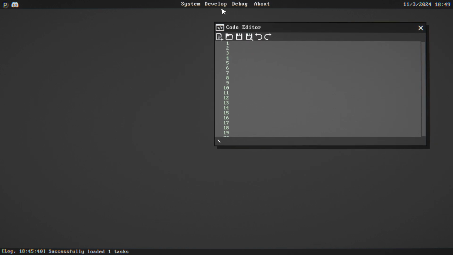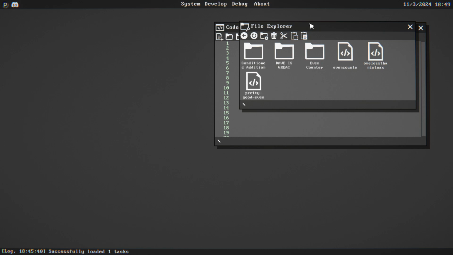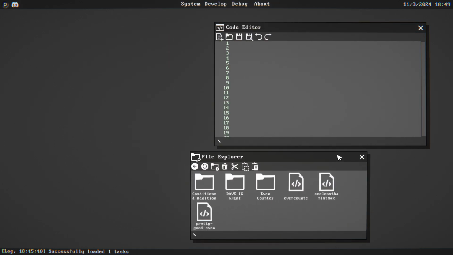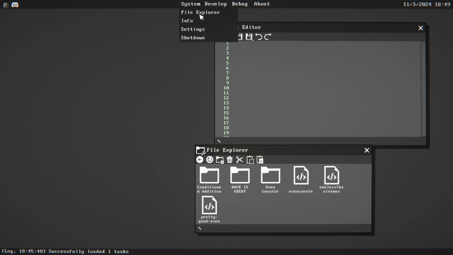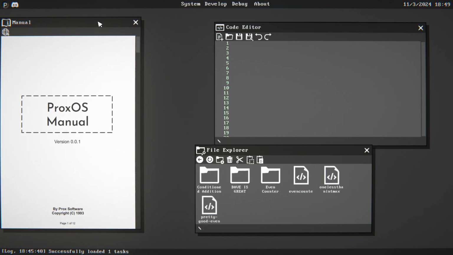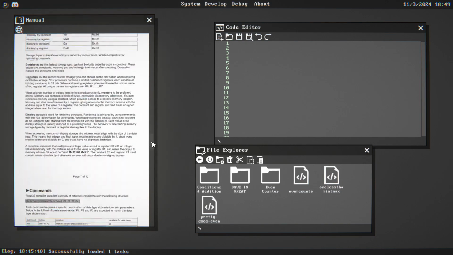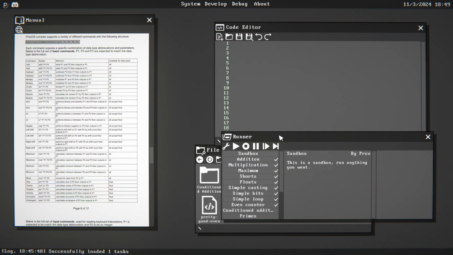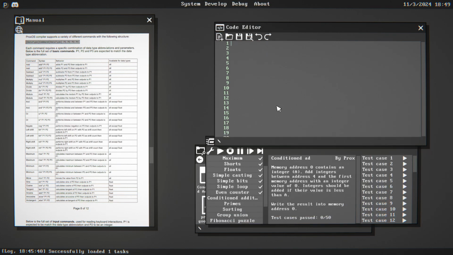Let's get our code editor up. Let's get our file explorer up. Why did I name that Dave? Is great. My name's not Dave. Let's get the manual up, all of the tab types we need, and let's get the runner up. Condition addition.